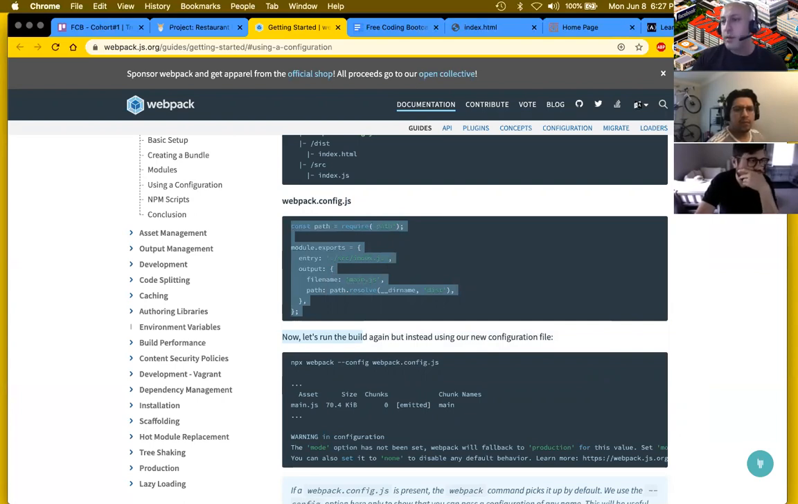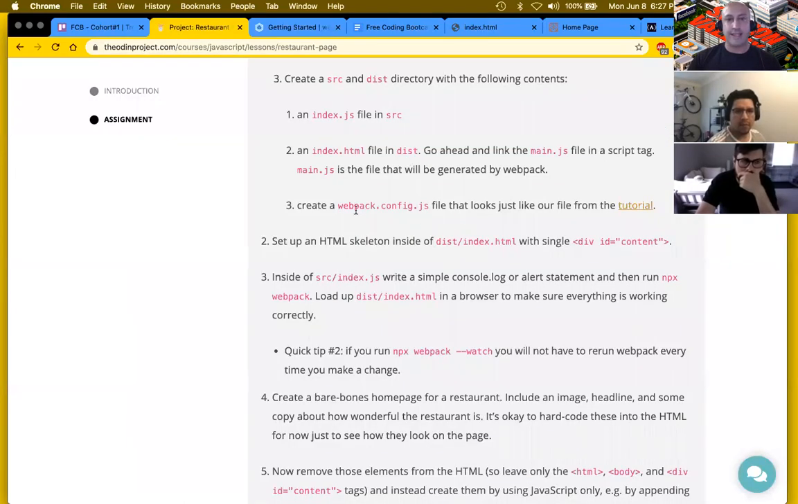Or you can get it from the chat box. And go ahead and put that inside the webpack config.js file. If at any point you run into any sort of problem, let me know. If you see an error message, let me know, because it would be nice to share with everybody.